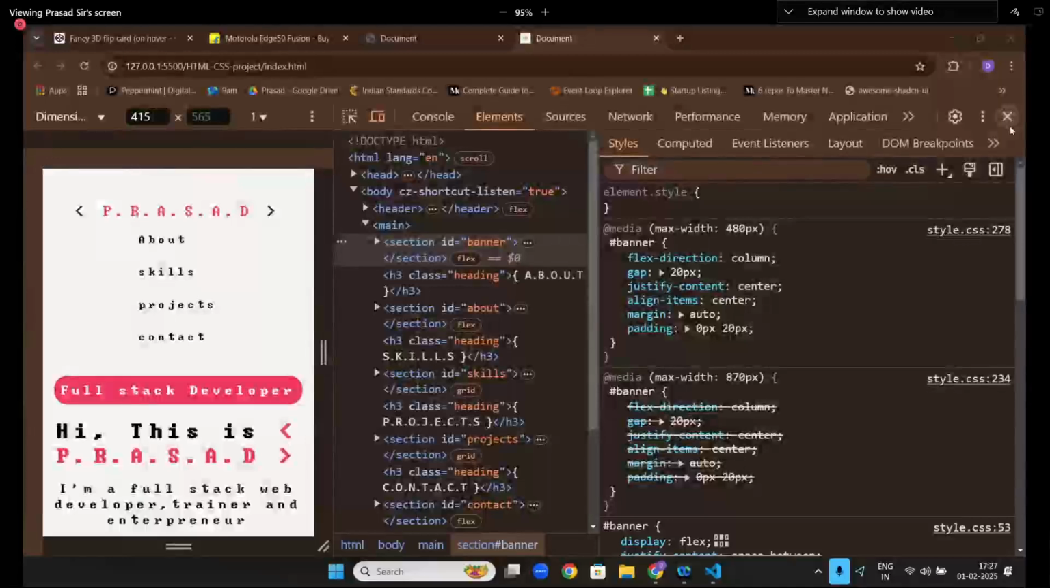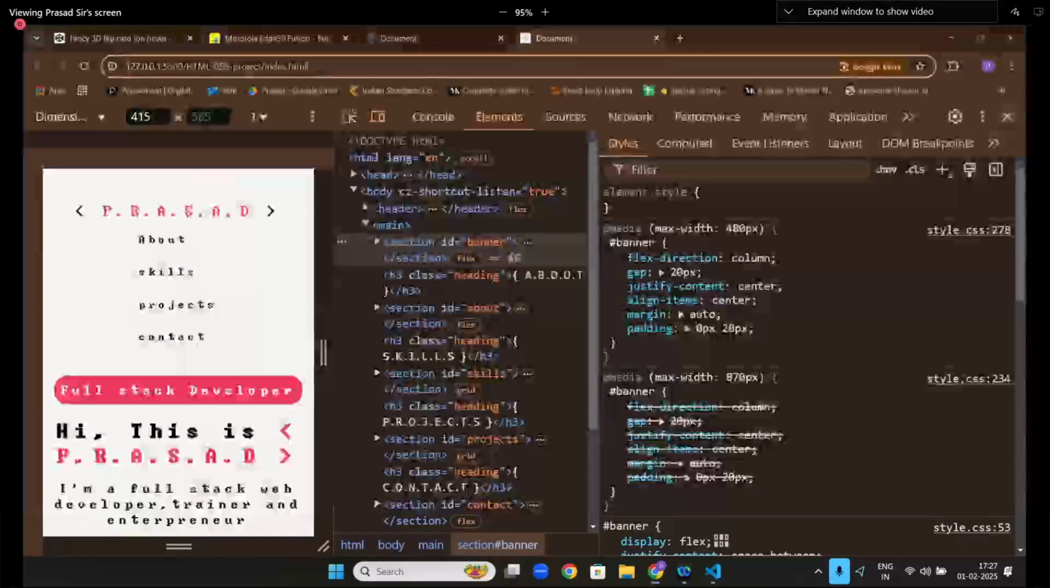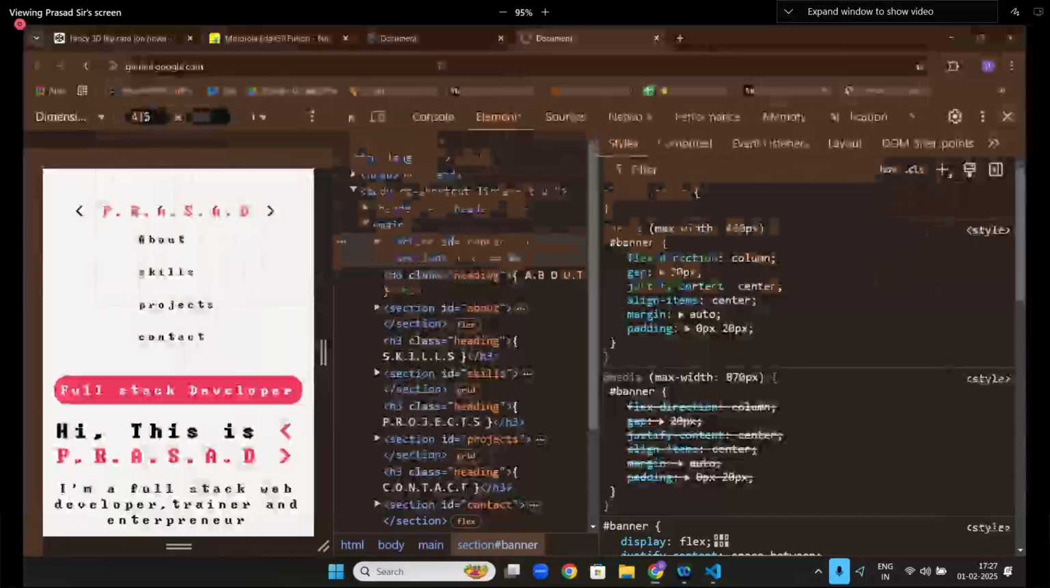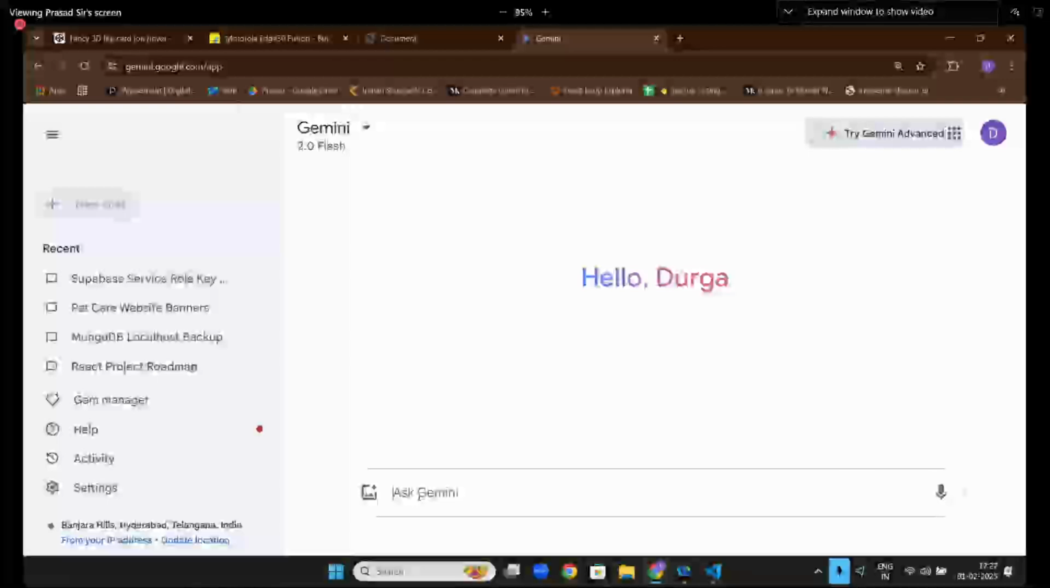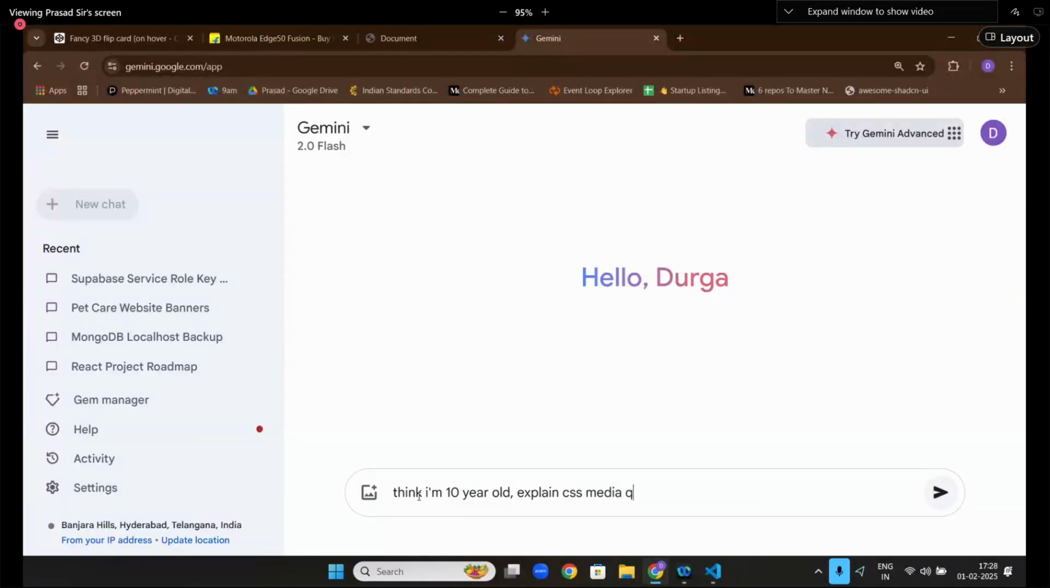Create beautiful websites. Ask the GPTs. For example, you use something like Gemini or some kind of GPT. Then ask it like, think I am 10 years old. Explain CSS media queries line by line with examples.